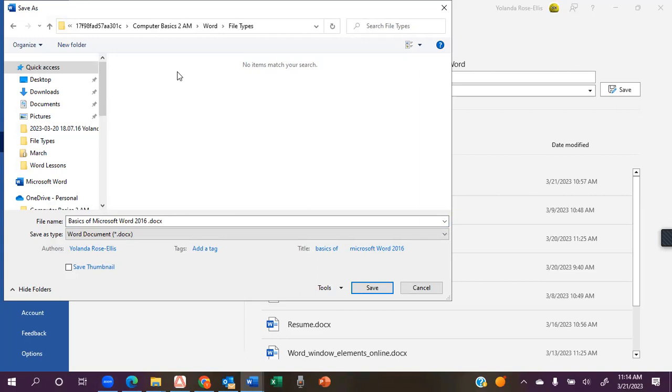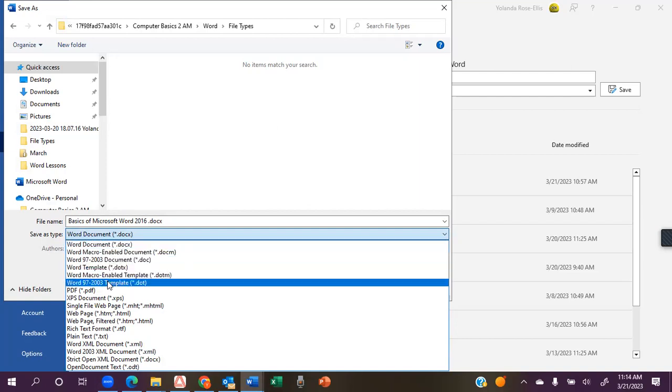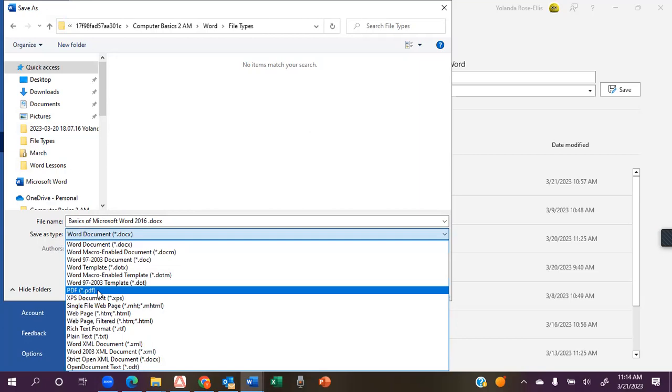Okay, so now we go down to file name. You can see it's Basics of Microsoft Word 2016.docx. And below that, the save as type is Word document. Let's click that. Now we're looking for PDF. Okay, go ahead and click PDF.